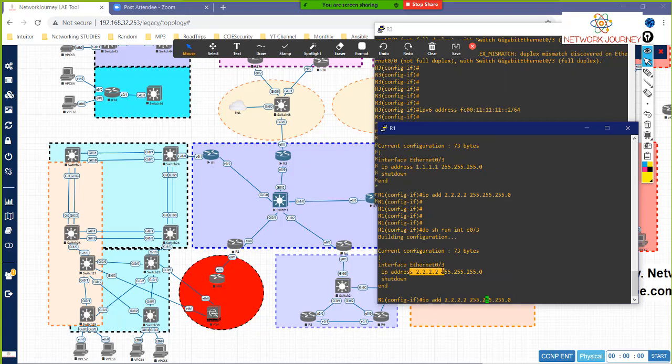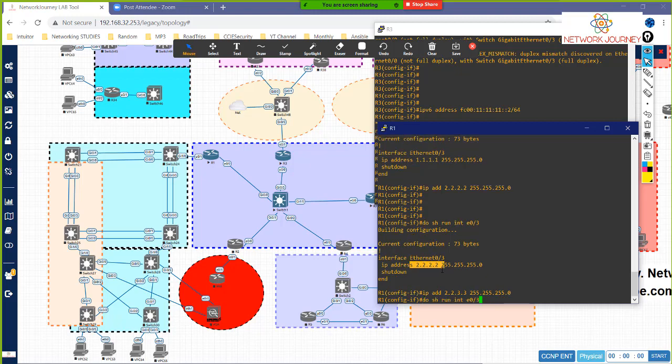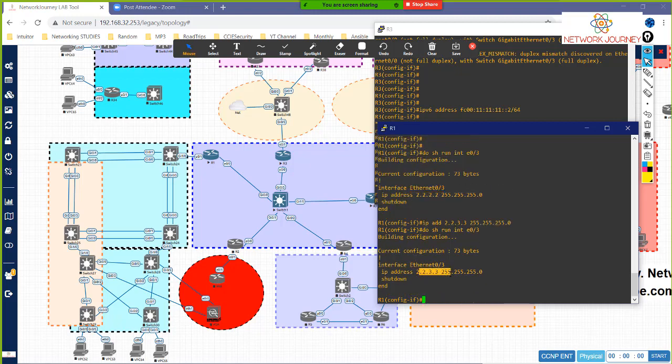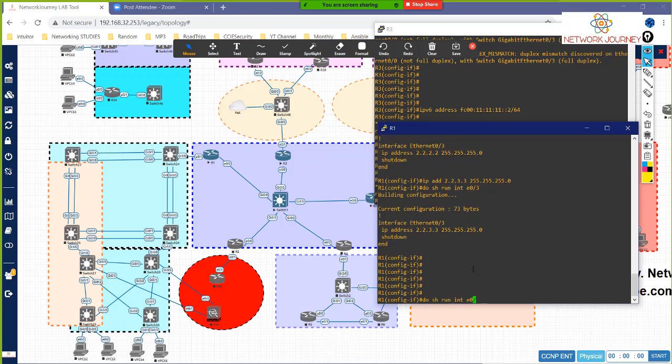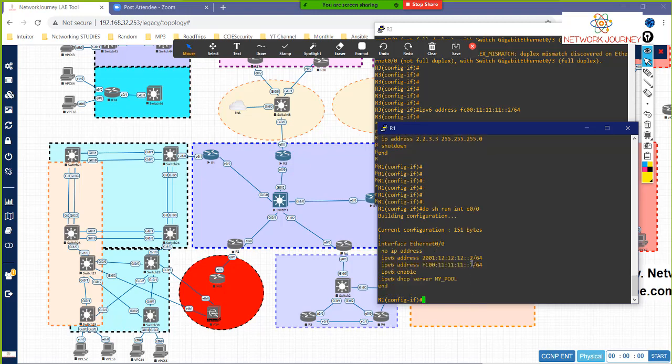If I change in a similar way to another IP, let's go with 3.3.3.3. So now you see you have one more IP. But in the case of IPv6, let me show you what is going to happen. You can configure multiple addresses and they are not going to overwrite the previous one. So you can have multiple networks in one single interface.